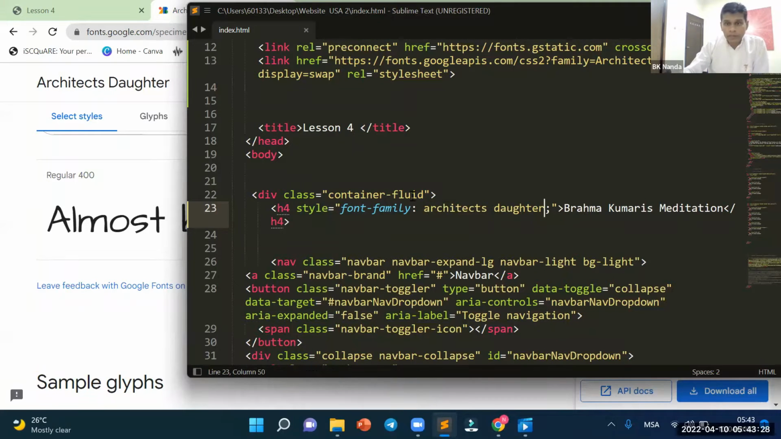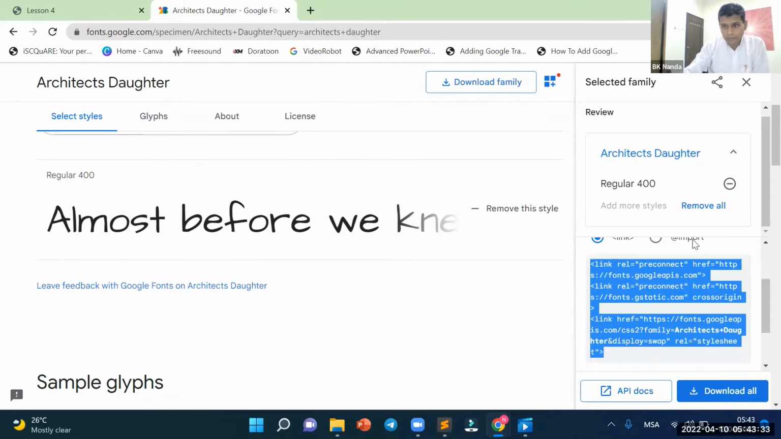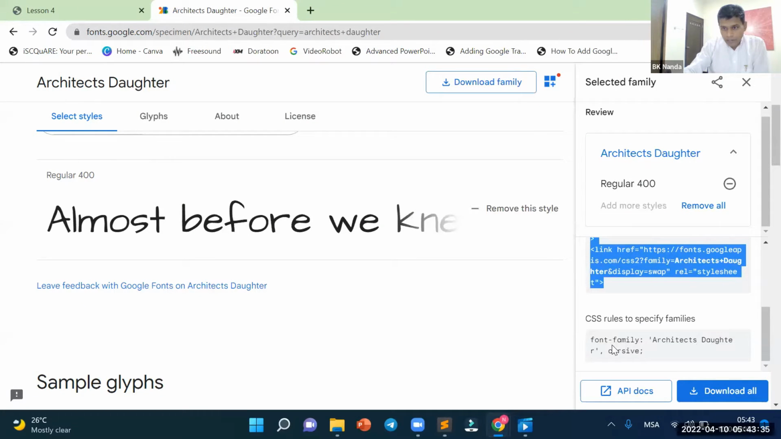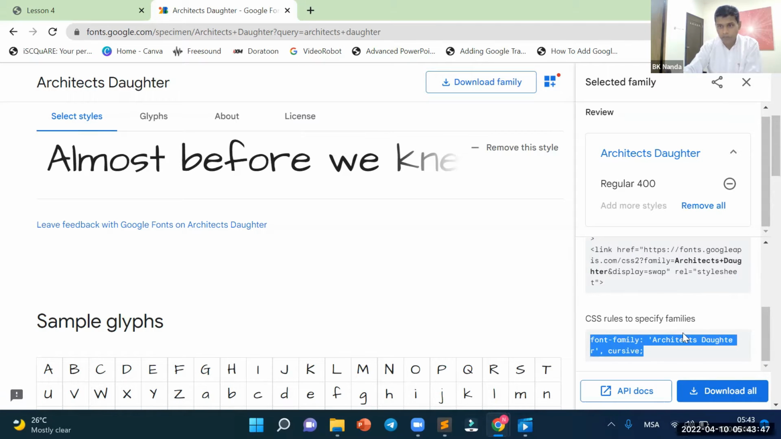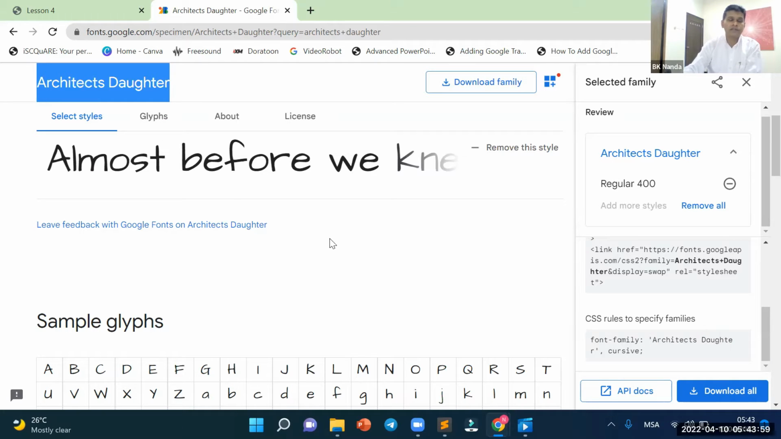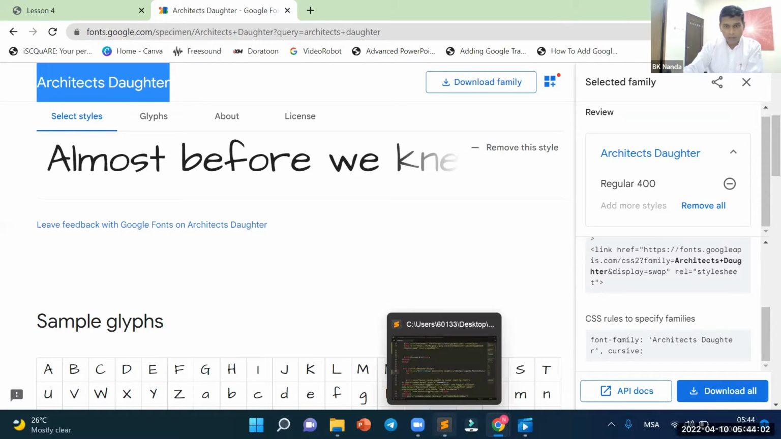If you're not sure whether it's the right name, you could go back to the Google font. I'm going to show you again. Look at that. Can you see here? Just take a moment, look at what I'm doing in the window of this Google font. Can you see at this bottom here? Font family, or you can just copy this whole thing at the bottom and paste it. But the name is Architect's Daughter, which is the same here. You can just copy this and paste it. It doesn't matter. Okay, so let's go back to my Sublime.